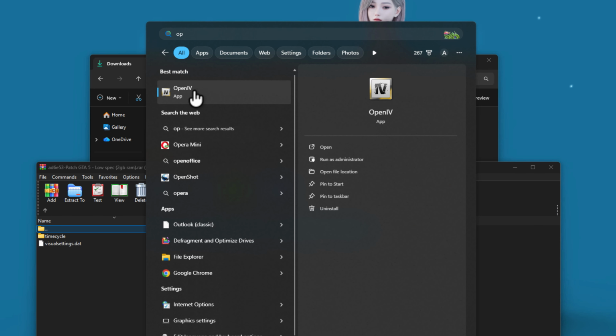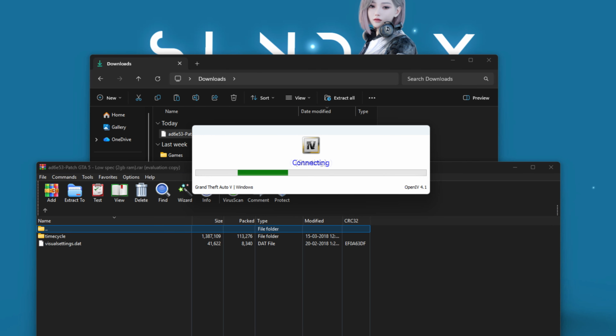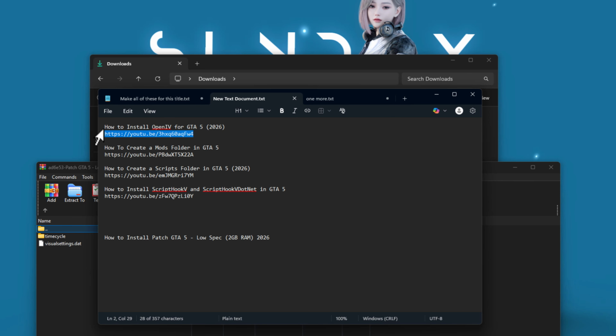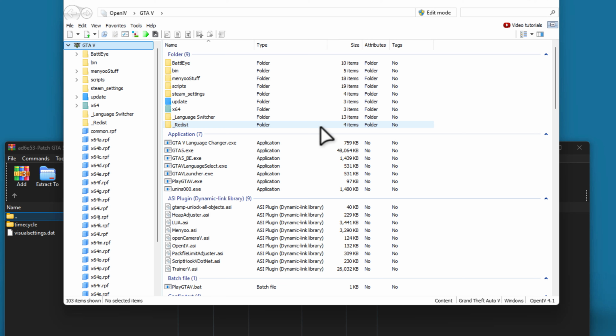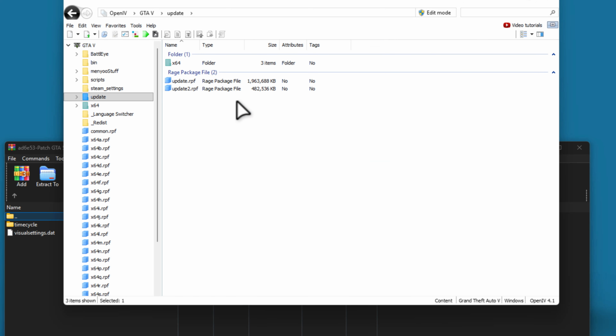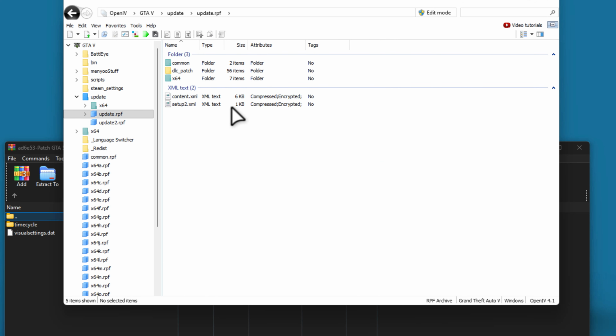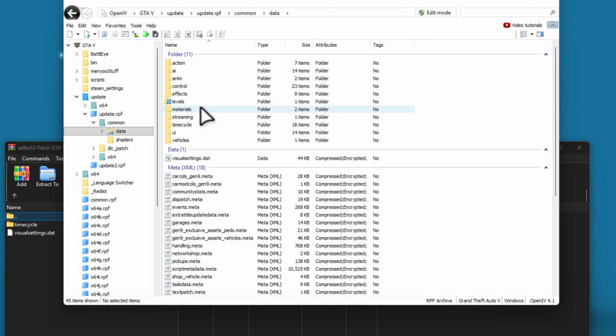If you don't have OpenIV installed on your PC, then check my video description for a tutorial video on how to install OpenIV for GTA 5. Once installed, open update.rpf, common, data, drag and drop the two files inside.